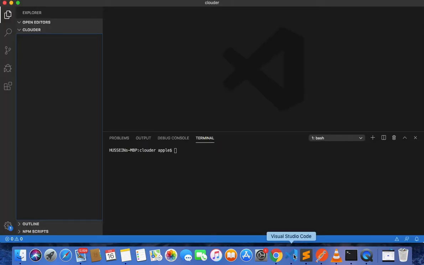I'll open my code editor. I already created a folder. It's called Clouder. It's an empty folder. If you need to know if you have Node.js installed, what you need to do is say node -v. Then you see the Node version. Node.js also comes with npm, so if you go npm -v, you see the version of npm that you have installed.